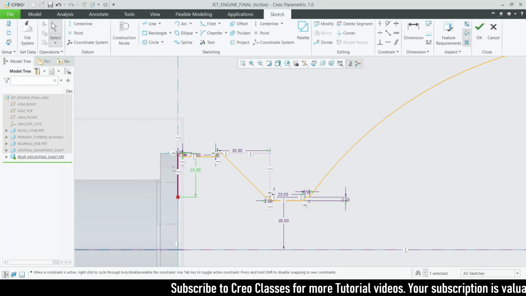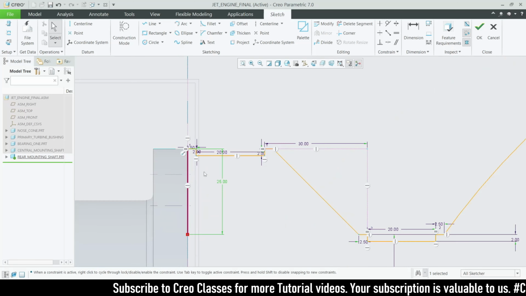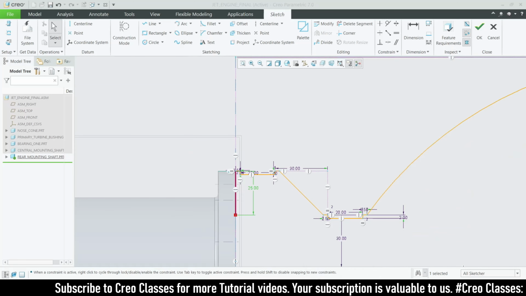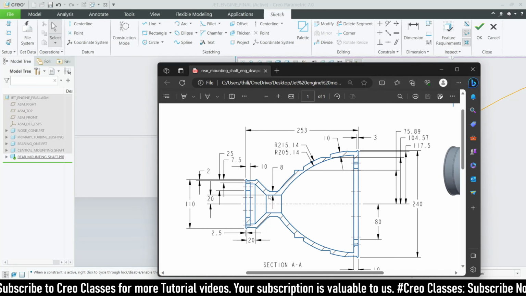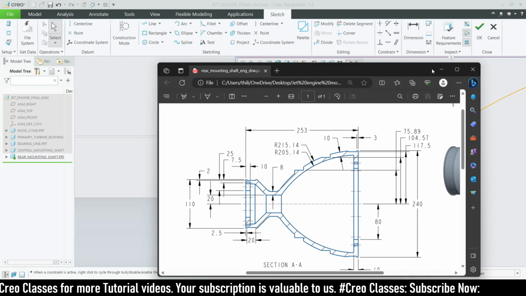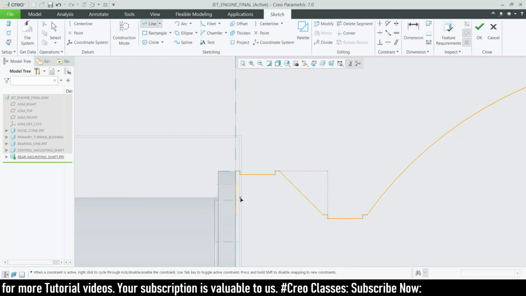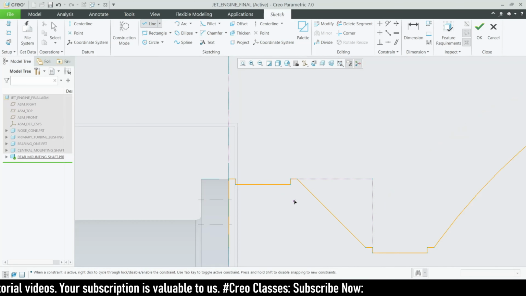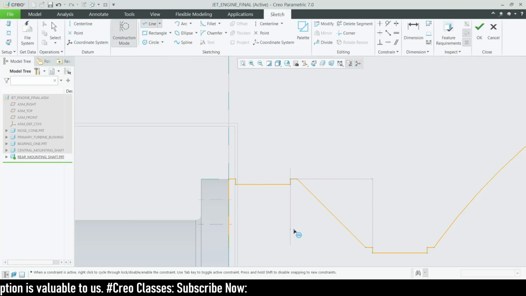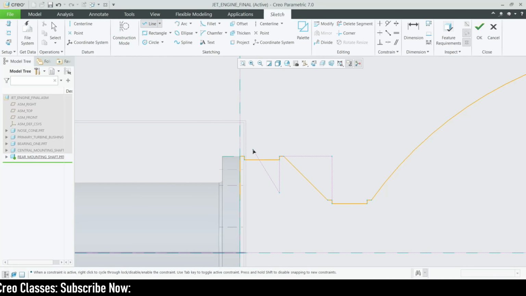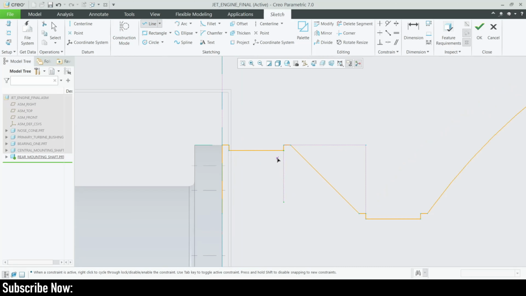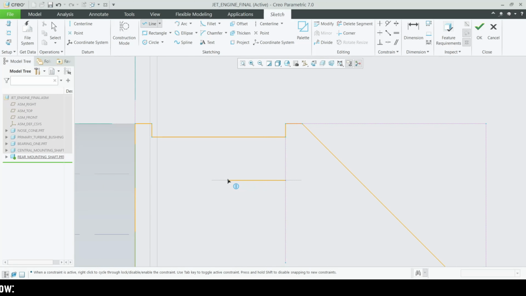Then I'm going to create an inner surface for this. We already know that this entire distance has an offset value of 10. So we can create a line from this reference, in constructive mode, like this. Let's skip this. I'm going to draw a line like this from here till here.